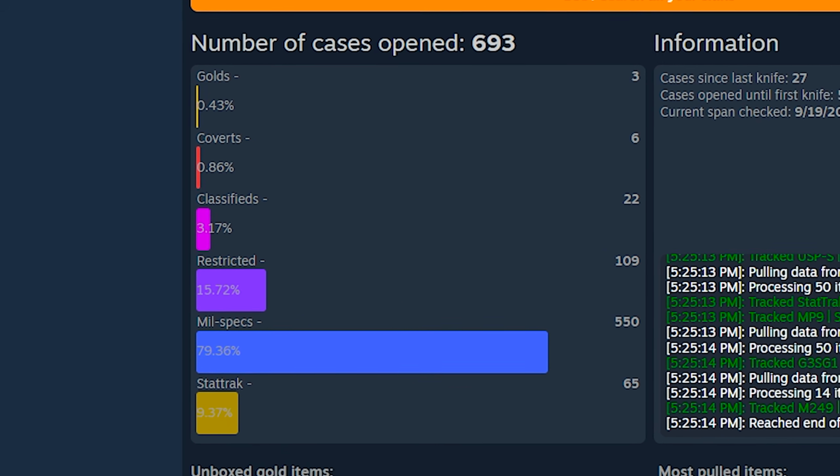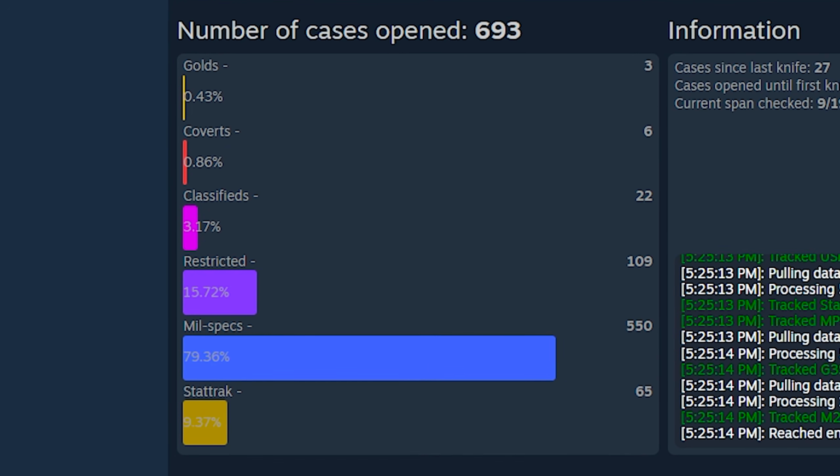And out of those 693 cases, 3 have been gold, 6 have been coverts, 22 classified, 109 restricted, 550 blue, and then it even tells me how many of the total there were StatTrak, 65.